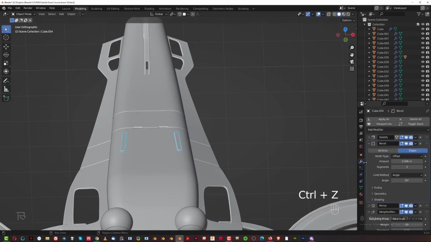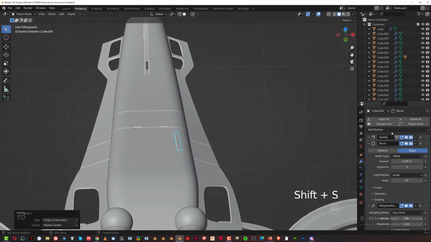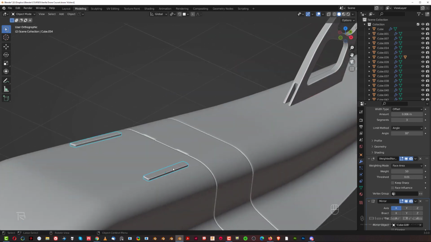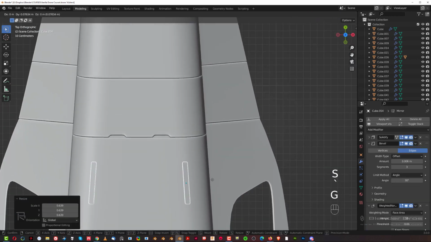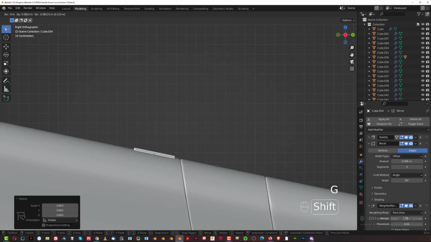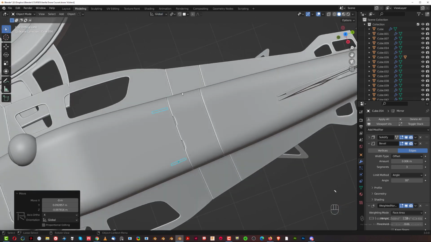Let me remove the mirror for a sec. There we go. And then Shift S to geometry, and then let's add another mirror. And let's mirror this across this shape. There we go. And then let's scale that. And we can put it somewhere here. And move it somewhere here. And let me see that.